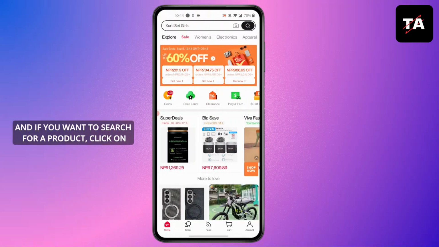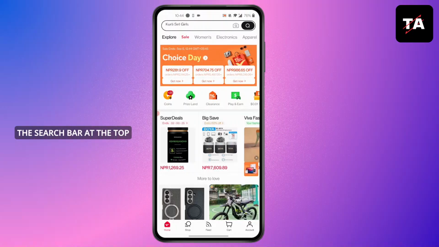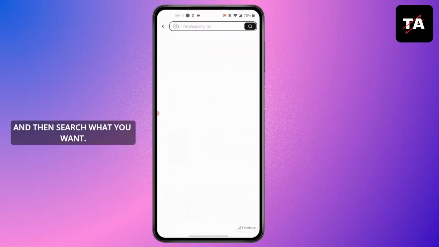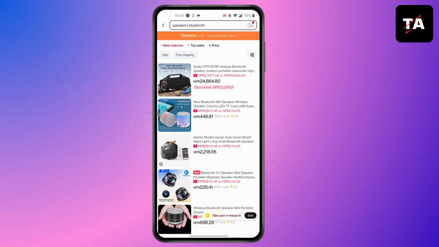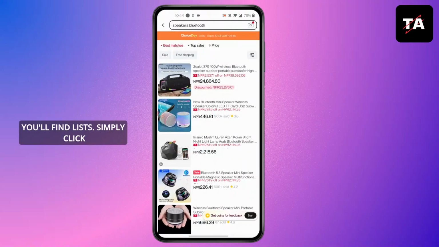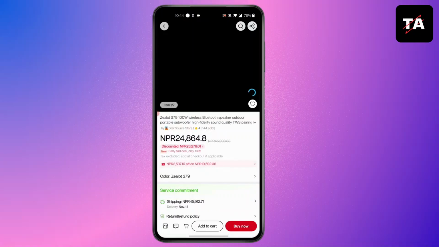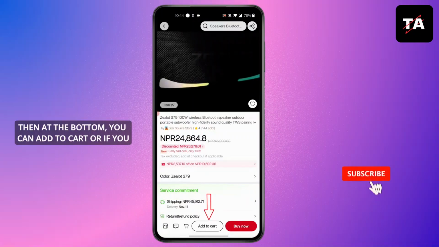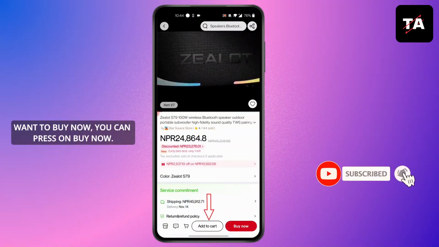And if you want to search for a product, click on the search bar at the top and then search what you want. You'll find lists. Simply click on the product you want to buy. Then at the bottom, you can add to cart, or if you want to buy now, you can press on buy now.